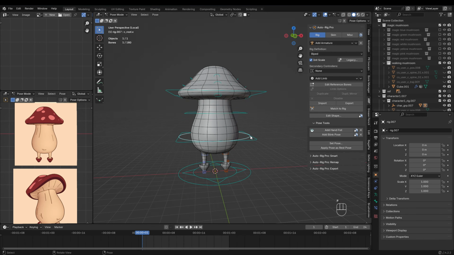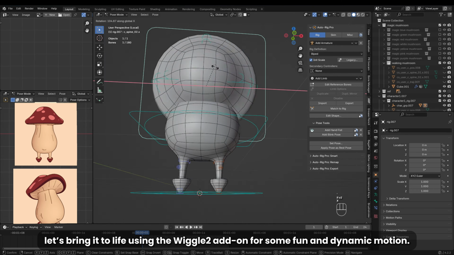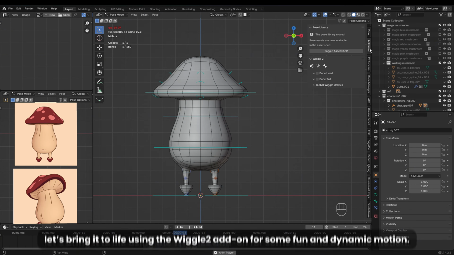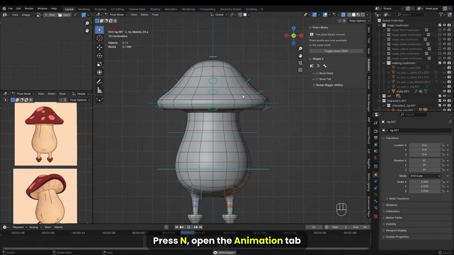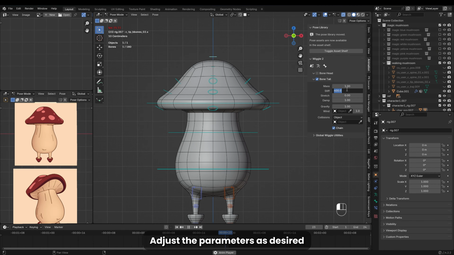Now that the rig is ready, let's bring it to life using Wiggle Bone for some fun and dynamic motion. Add wiggle effect to the mushroom cap: press N, open the animation tab, select the top bone of the cap, enable wiggle to check bone tail, and adjust the parameters as desired.